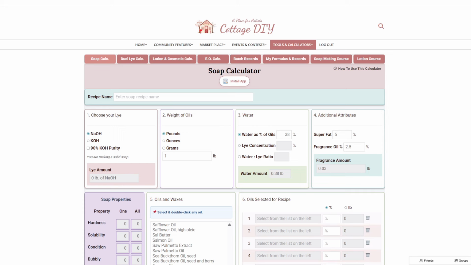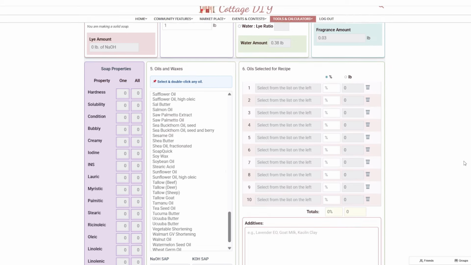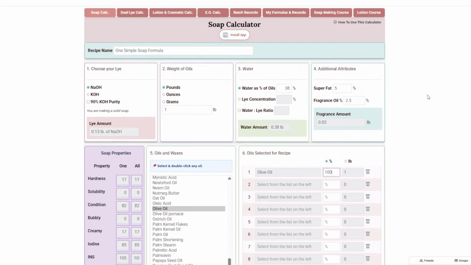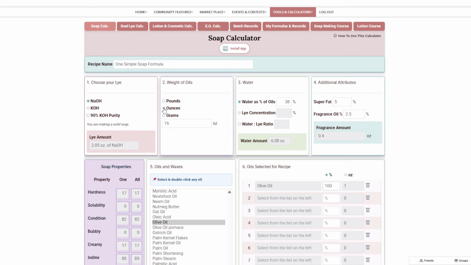So to save a formula, you'll need at least one oil in your recipe. So let's pick olive oil as an example. Just double-click it from the list, and then you'll see it drop right into your recipe box. And you can add as many oils as you want. The calculator automatically tracks percentages and weights for you.